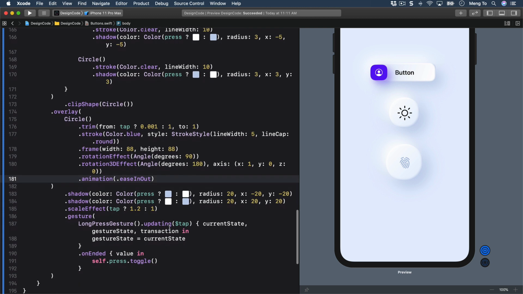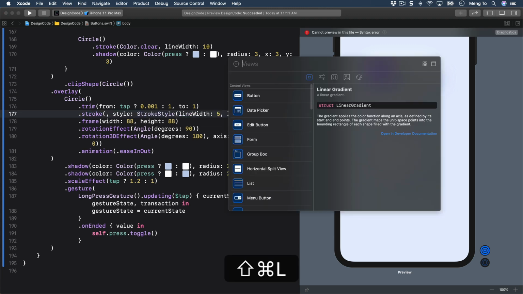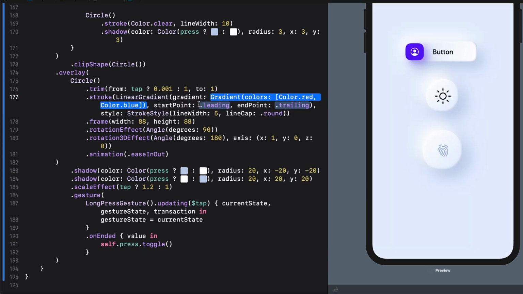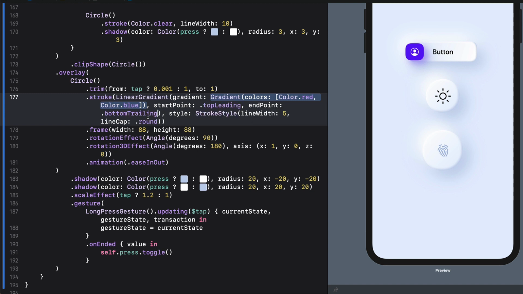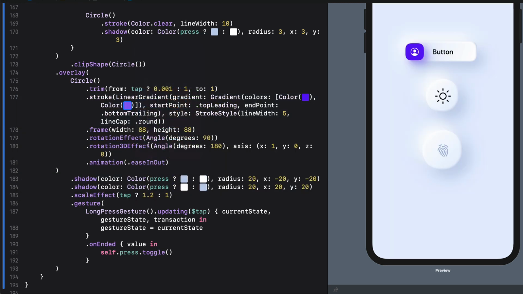All right, so before we finish, I just want to add a little bit of a gradient and a little bit of a drop shadow. So I'm going to go to the stroke, and instead of the color blue, I'm going to use a linear gradient. So let me just delete Color.blue, and I'm going to summon LinearGradient. For this, I'm going to set the starting point to .topLeading and the endpoint .bottomTrailing. For the colors, I'm going to use color literals. Let me use purple. And for the second color, I'm going to do the same, and set it to a slightly lighter tone of purple.